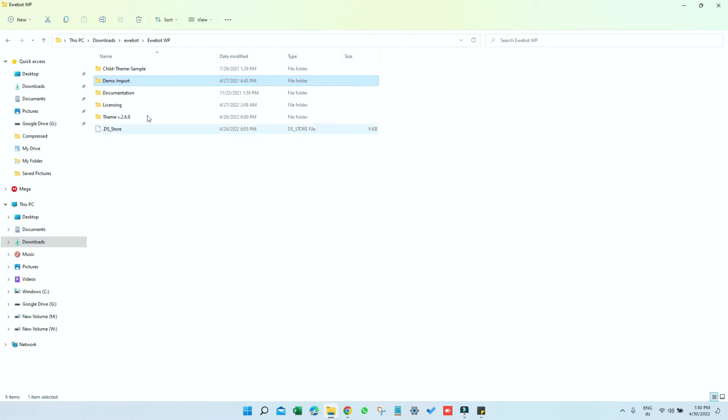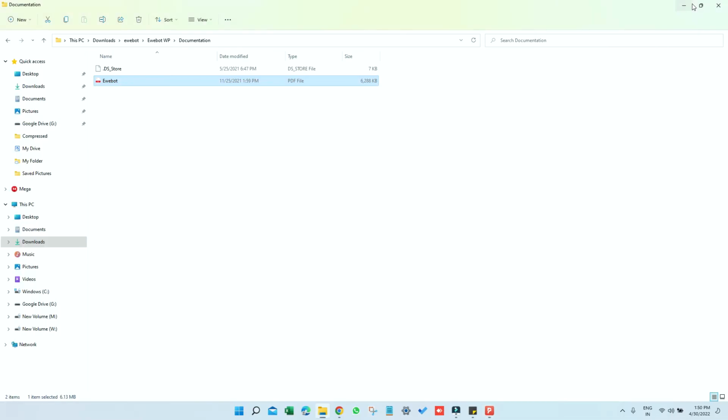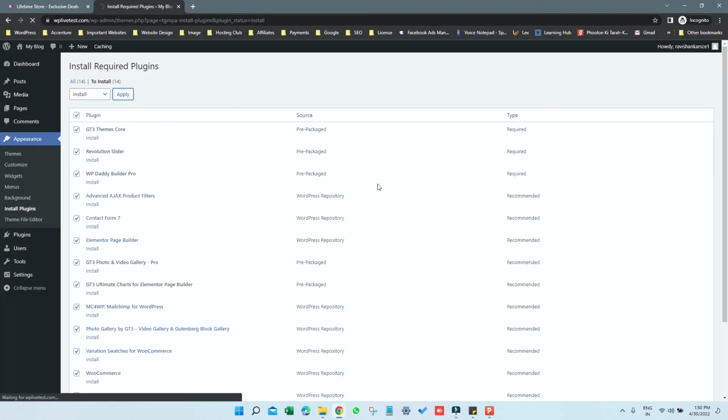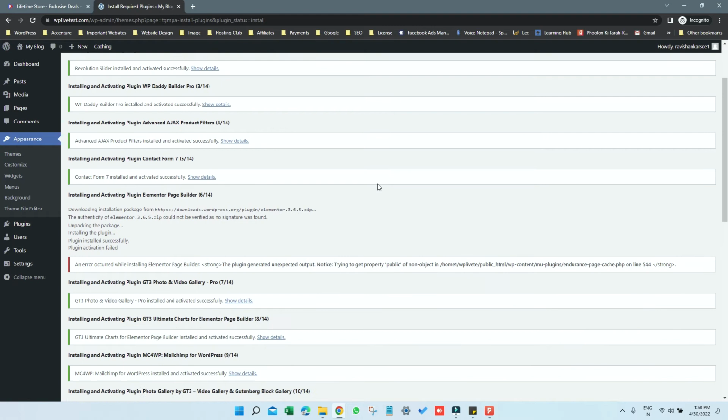Let me see if we have any documentation here. Yeah, we have documentation here. You can check it out. My hosting is already configured as per the requirements of any premium theme, so I don't have to do any PHP changes. Otherwise, in your case, you might have to do that before installing this theme. So as you can see, we have already installed a lot of plugins.